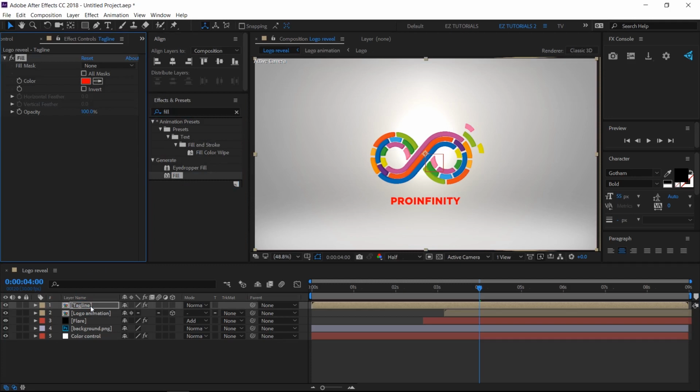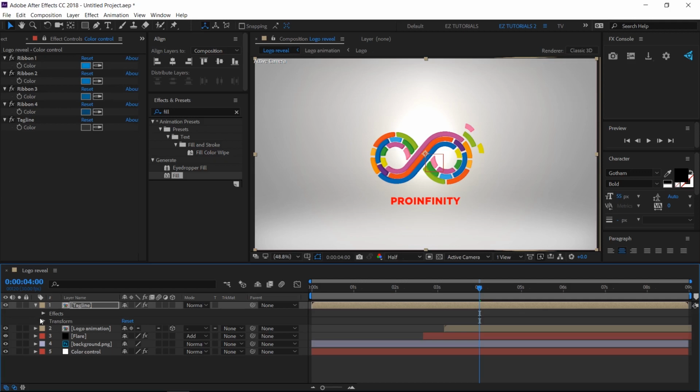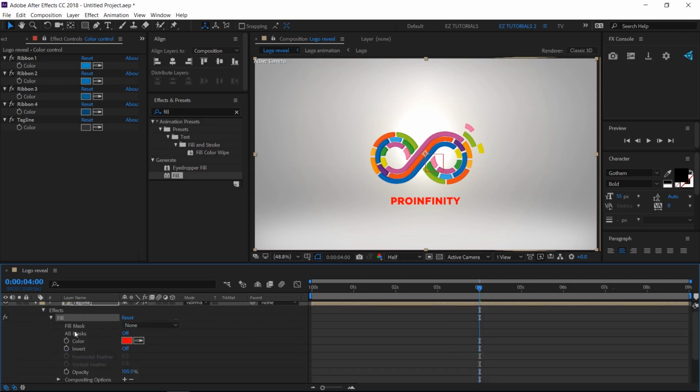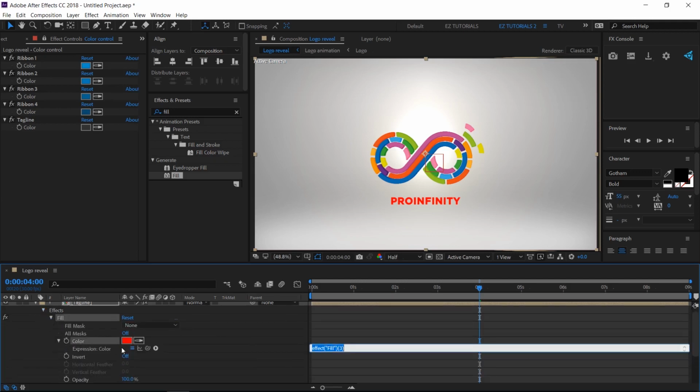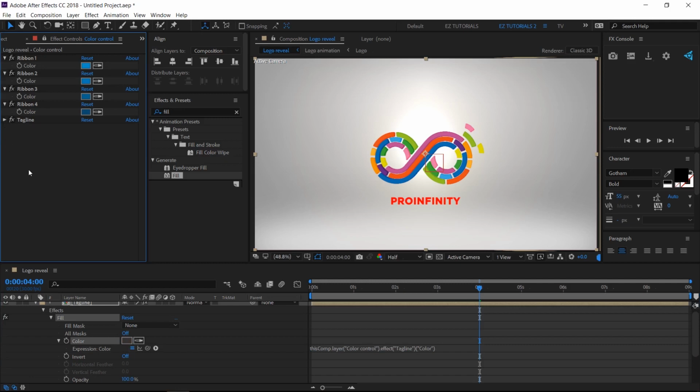Now is the time to start using the color controllers we've created at the beginning of this tutorial. Open the color controls panel we've locked earlier. Open the tagline properties. Click on Effects, Fill. Alt-click on the colors stopwatch. Grab this pick whip, and parent it to the tagline color controller up here.